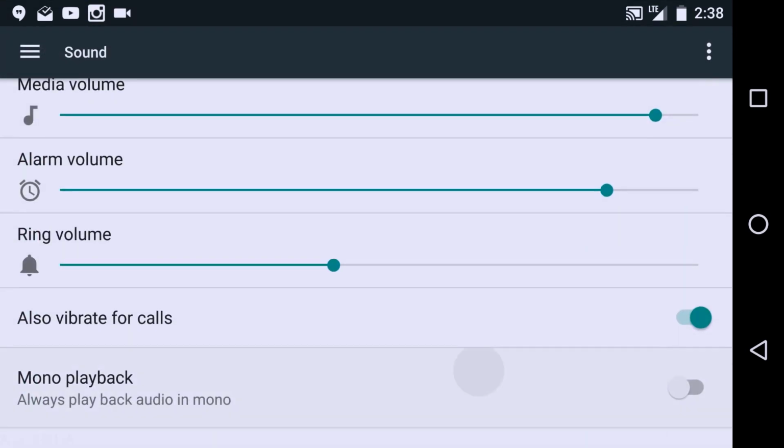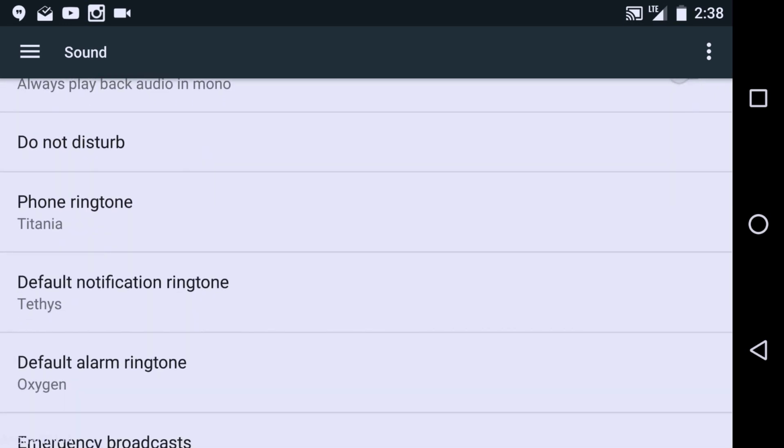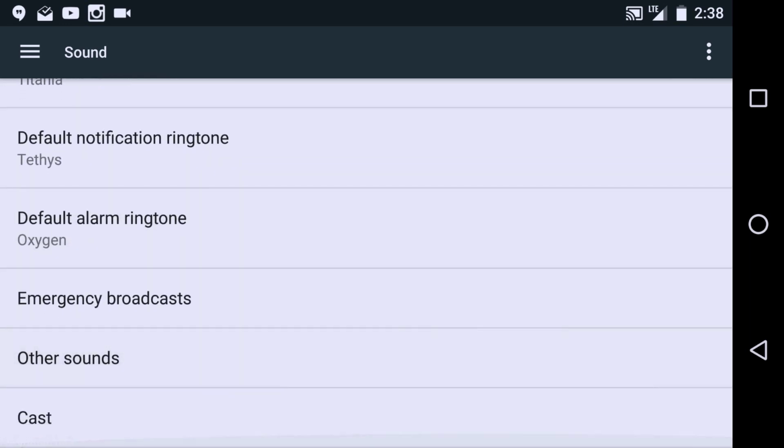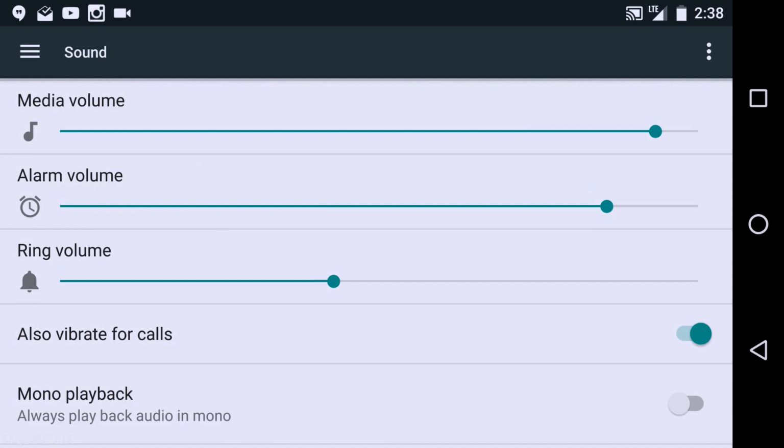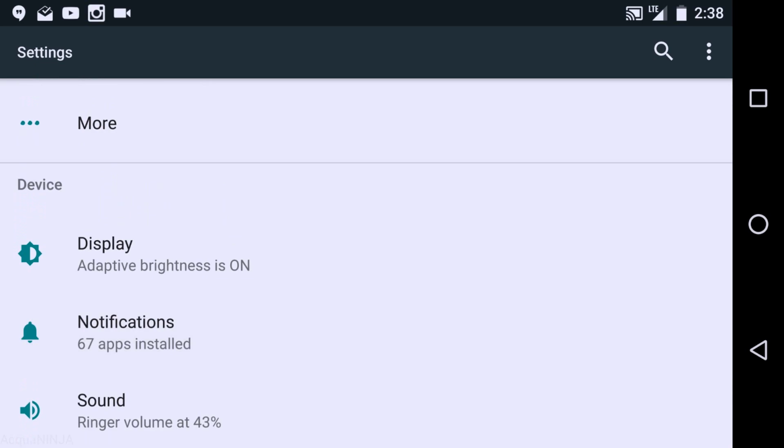Sound, actually a couple new revisions. You got the mono playback, so this allows you to always hear mono if you're the type of person that has headphones that are maybe not of the best quality, and you just want to hear that full boom in your ear all the time. You can actually have mono now. Alarm ringtone's pretty cool. Emergency broadcast, now they will actually just hit you in the face with anything that's close to you. If a tornado, like I'm in Florida, so we get a couple of tornado watches, the warnings and things like that. It'll hit you in the face with it. You can turn it on and off, so that's pretty cool.